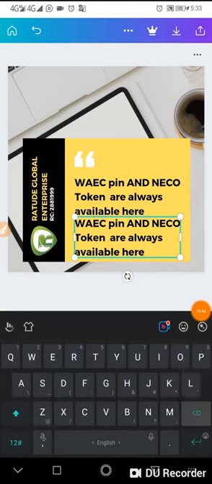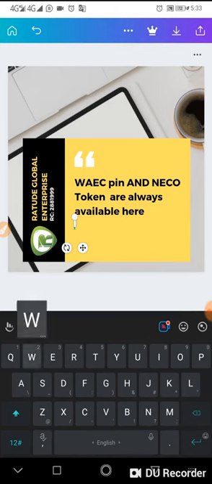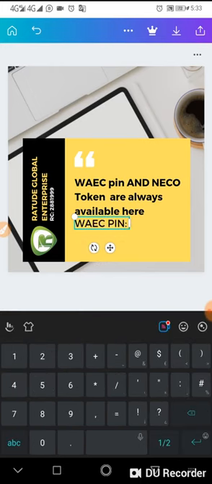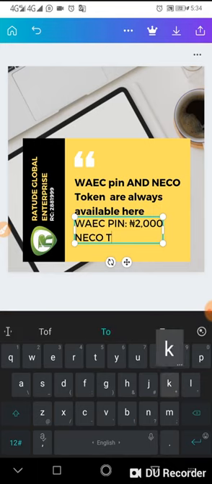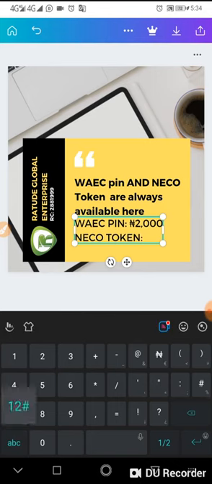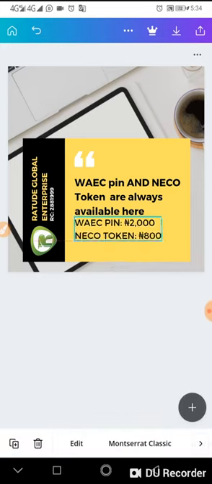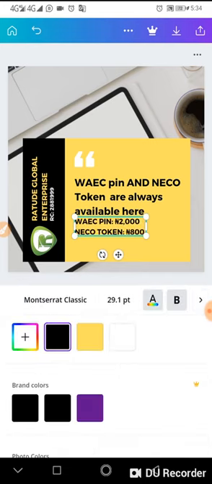Okay, so now let me copy and type. So I'll include the wag pin 2000 naira. Neko token 800. So I'll have to change the fonts, reduce it, bold, and the color is red.